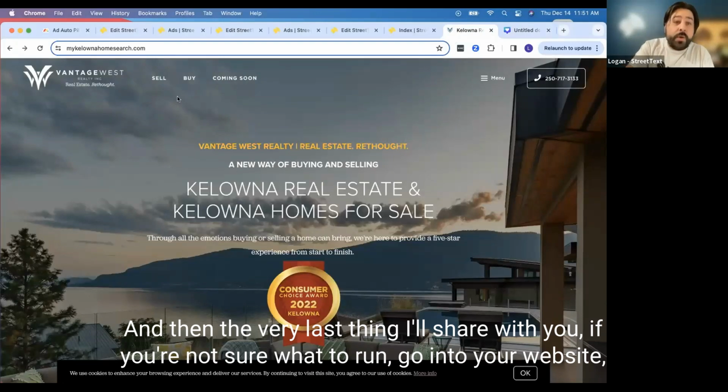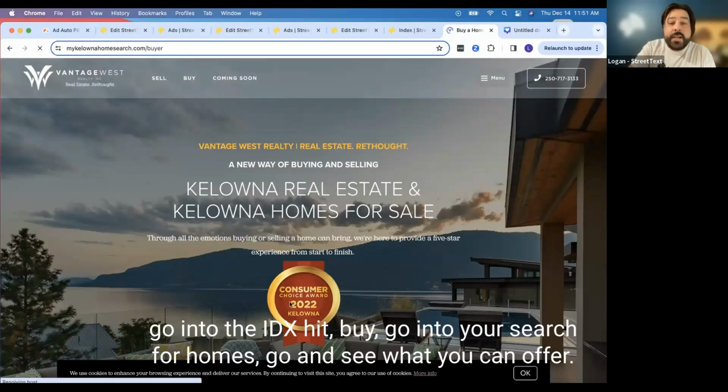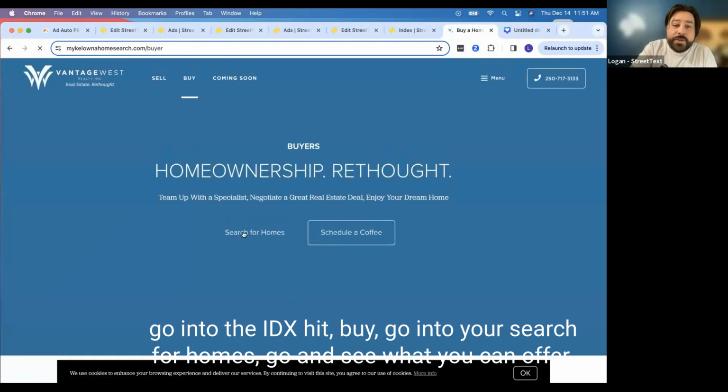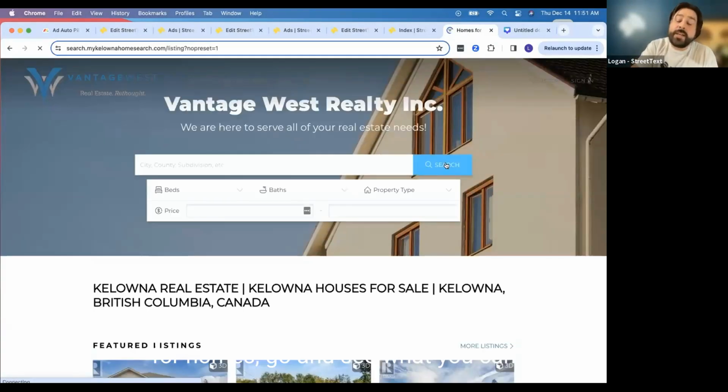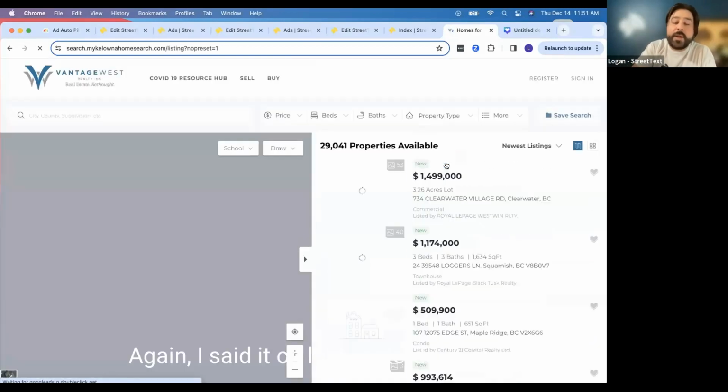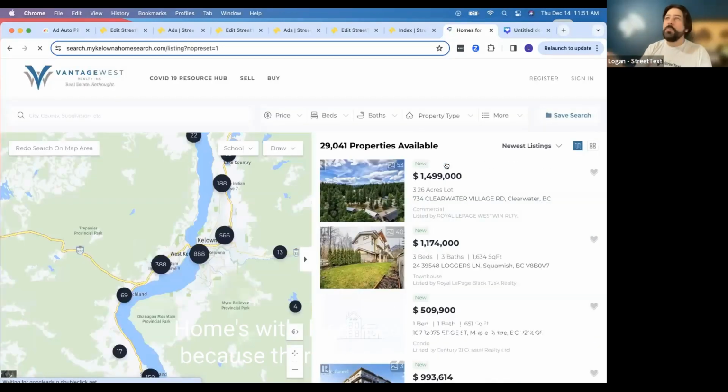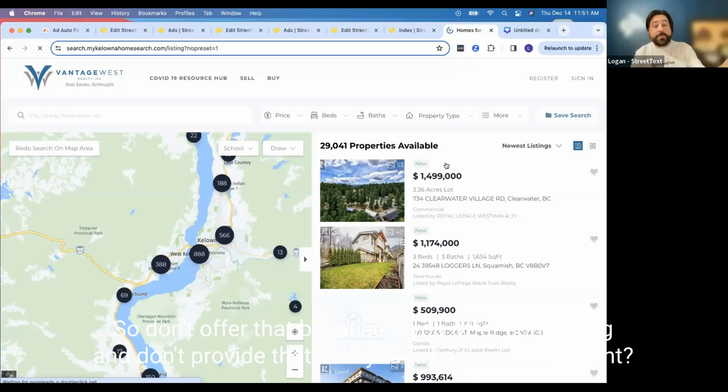go into your website, go into the IDX, hit buy, go into your search for homes, and see what you can offer. Again, I said it on yesterday's mastermind, you can't offer something like homes with laser beams off the roof because there's no IDX filter for that. So don't offer that, because if you offer something and don't provide that, now you're backpedaling, right? So you never want to do that.